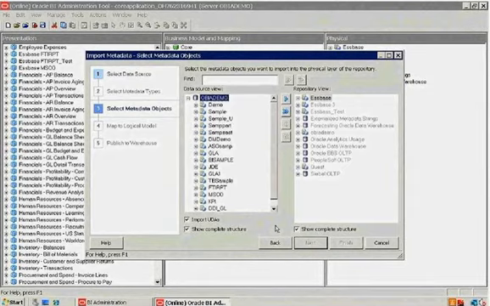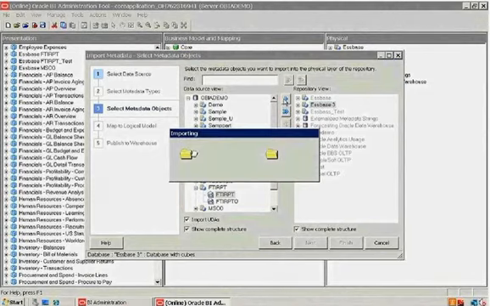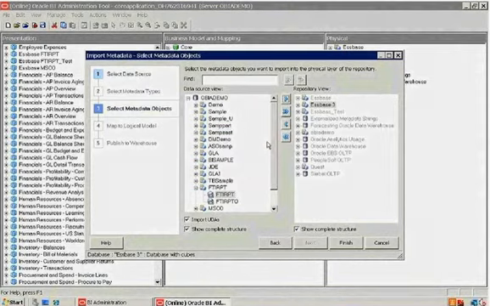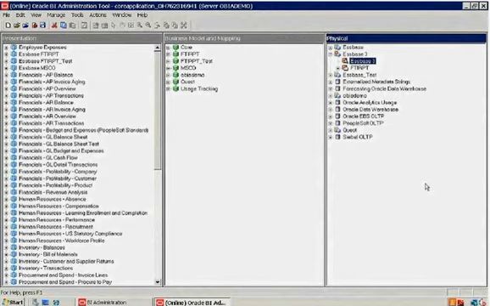In the import metadata screen in the data source view, I'm going to open up and select the Essbase cube and specify the repository view where it will go. Here we're monitoring our process of importing the cube. Now that process is complete, I can click Finish. Now the Essbase cube has been imported in the physical layer of the RPD.